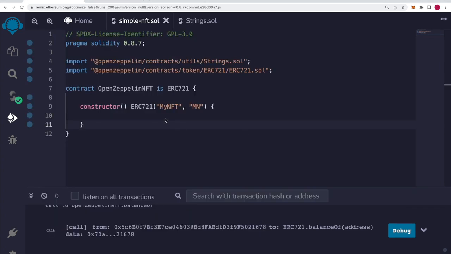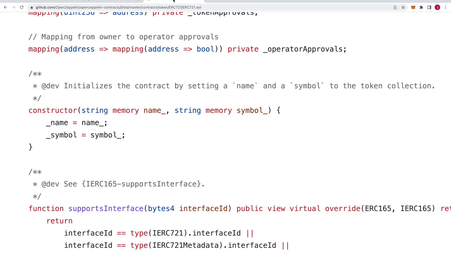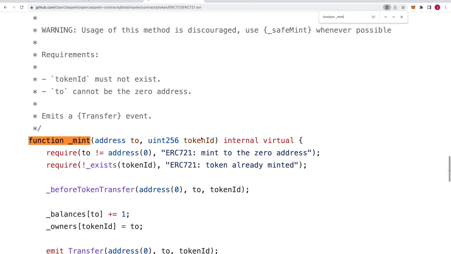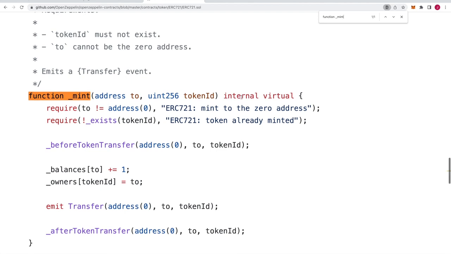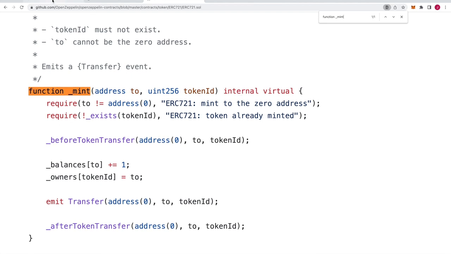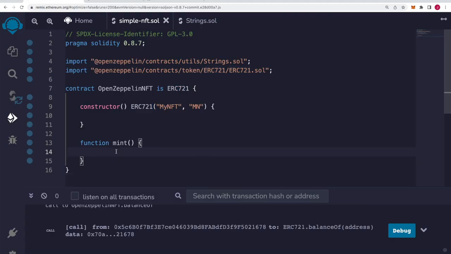Okay, let's add the mint functionality. We are going to create a function called mint, and what we are going to have to do is call the internal mint function. Because we've inherited from ERC721, this function, mint, is available to us. It's internal, and we are creating a child contract, and internal functions are available to the children. This is kind of like protected in Java, if you have done that before. So let's call the internal mint.